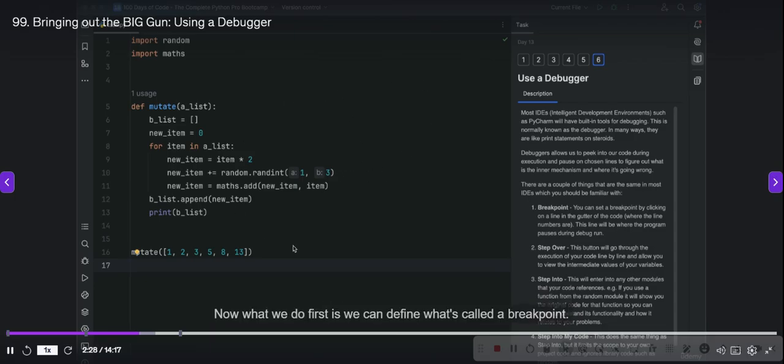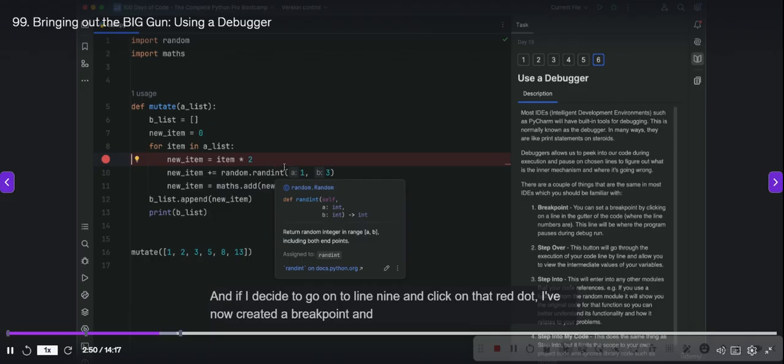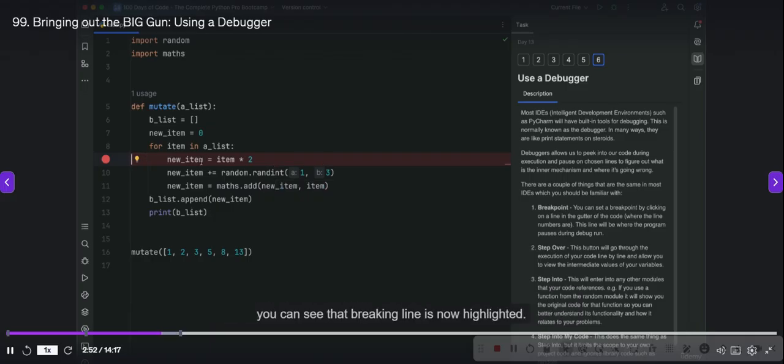Now, what we do first is we can define what's called a breakpoint. So a breakpoint can be created in the gutter of our code, and you might have done it accidentally before. So when I hover over these line numbers in the gutter, you can see this red dot appears. And if I decide to go onto line 9 and click on that red dot, I've now created a breakpoint. And you can see that breakpoint line is now highlighted.